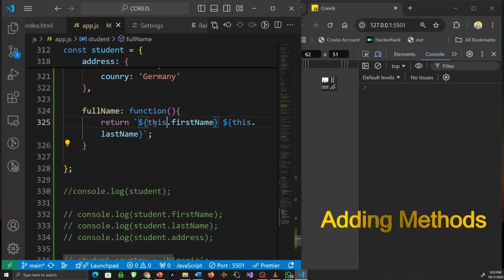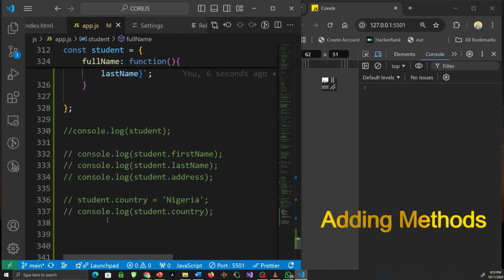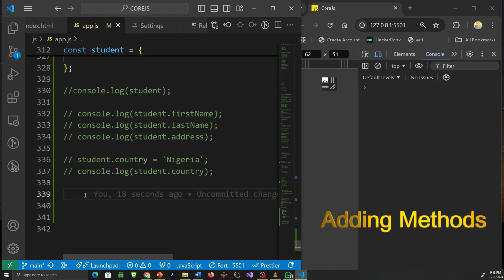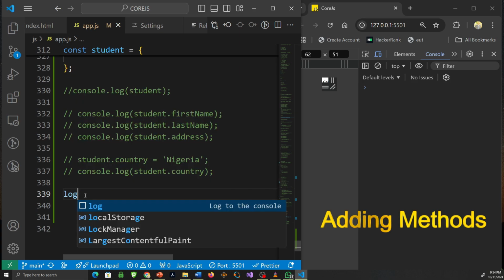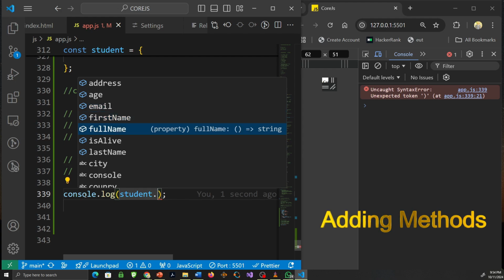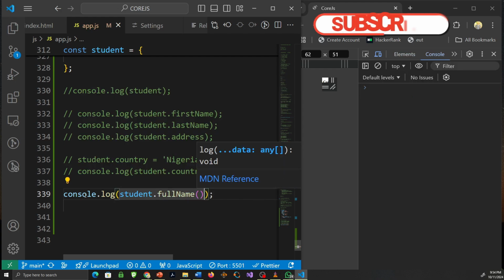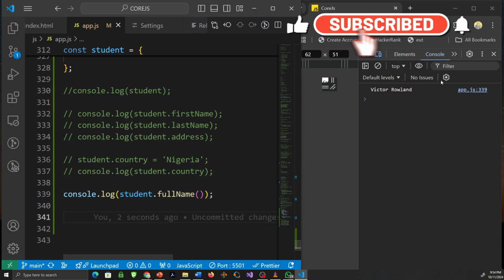We'll look at the this keyword shortly. So let's call on this method that we created. We can say console.log student dot, I can just scroll down and say dot fullName. Oh, I need to put parentheses because it's a method. And then we get Victor Roland as a full name.